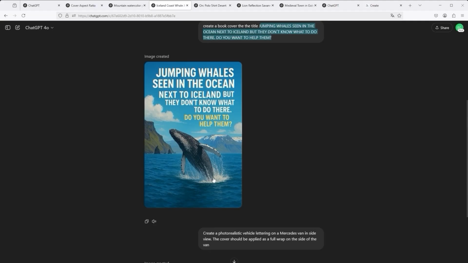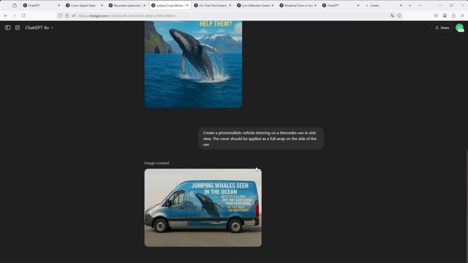The next prompt describes a photorealistic image of a vehicle lettering on a Mercedes-Benz van in side view. "Please place this cover on the vehicle." And you won't believe the result. It really is extremely impressive. The text layout is adapted to the vehicle and the image is extended in a very smart way. Unique, not to say insane.